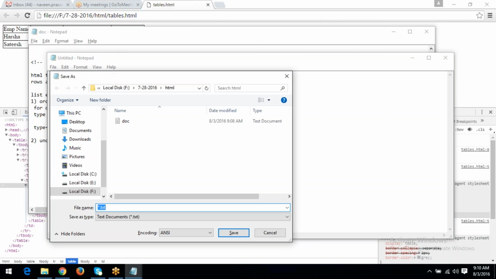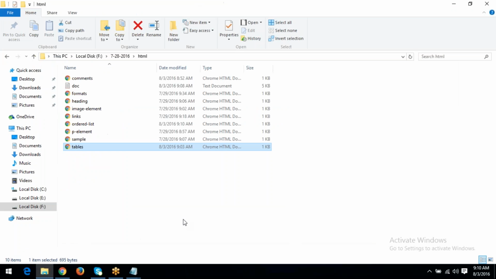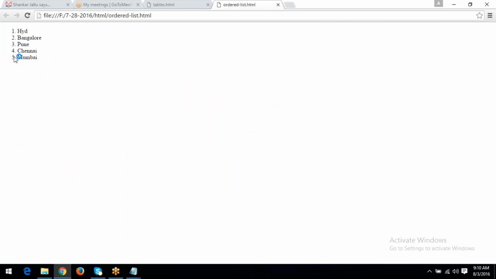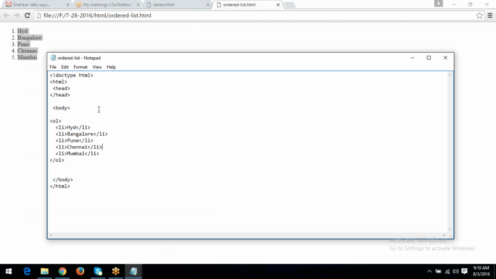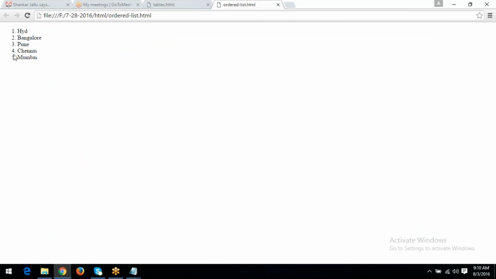So now we can save this example as order list .html and run this example. By default it will take numeric values. I did not mention any type attribute here for the ordered list, so by default it will take the numeric values 1, 2, 3, 4, 5, 6 like this.